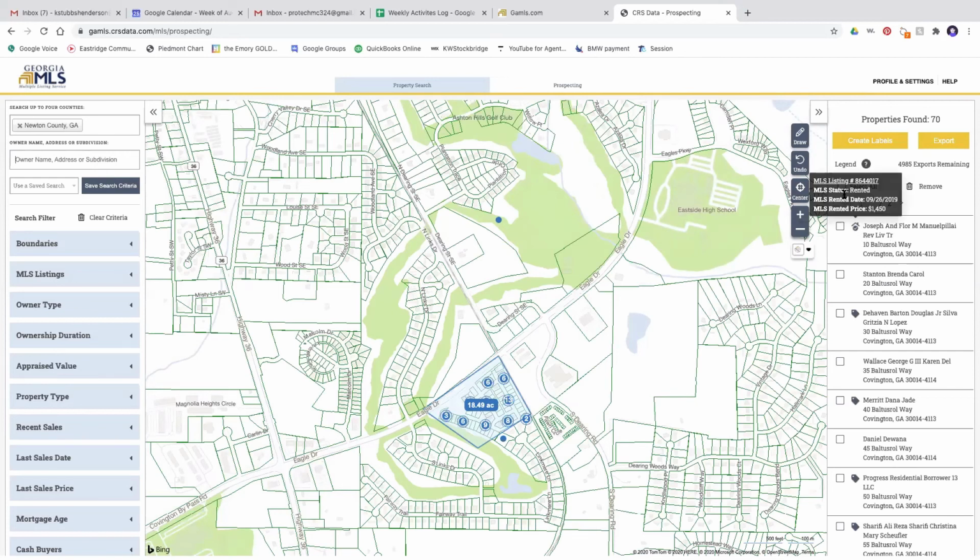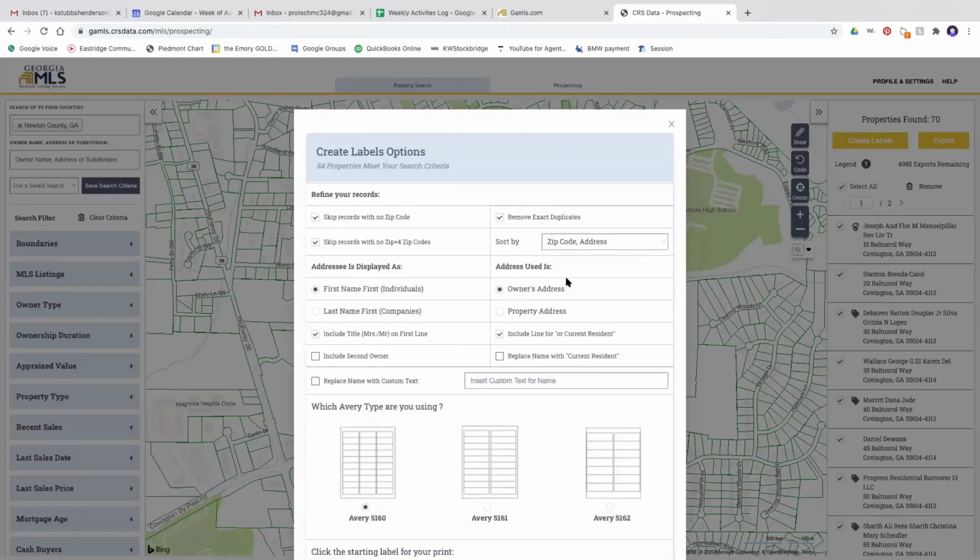You select all. You create labels. You guys with me? Yes. All right. So when the label option comes up, you're going to skip records with no zip code. You're going to remove duplicates. So if, say, it's an investor and it has double duplicates.